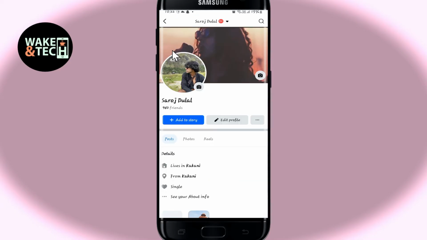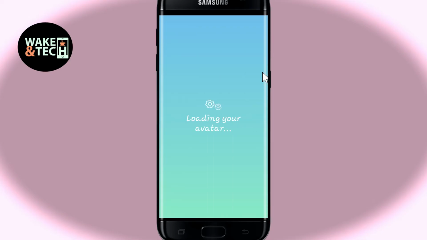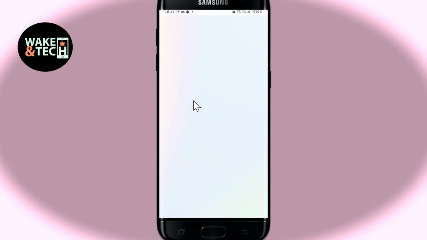your profile. Now from your profile page, tap on the edit profile button and now you will see your avatar and the edit button alongside it. Go ahead and tap on it and now this will take you into your avatar edit page.